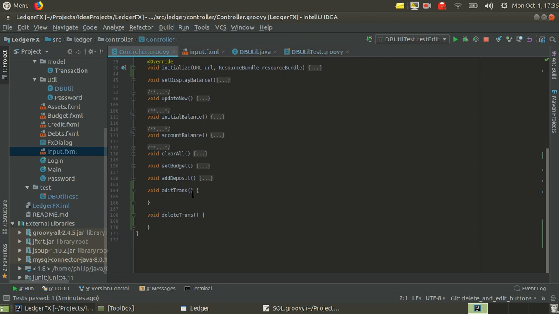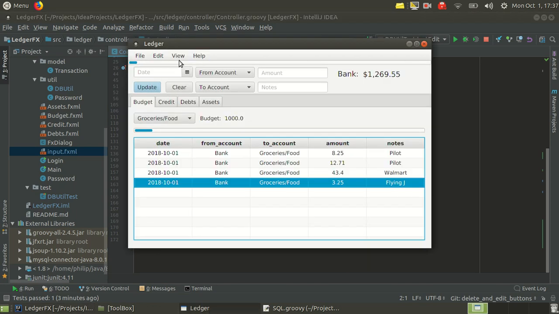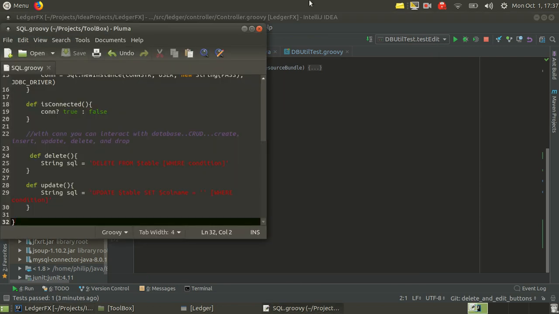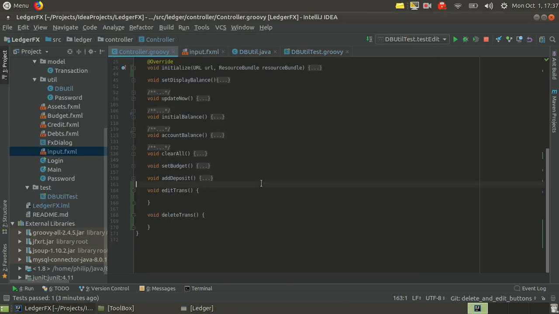Okay. So I have two methods here that are going to be called when, now they will be up here in the edit button, right? In the edit menu, I mean. I guess I can close this out for now.